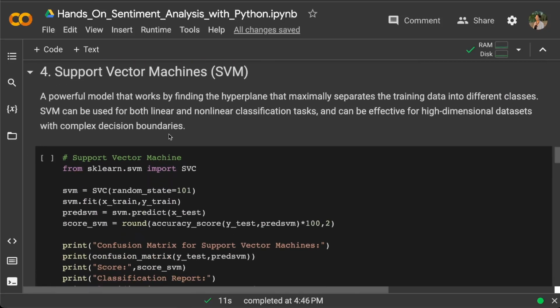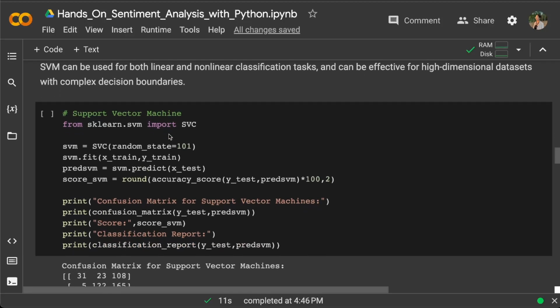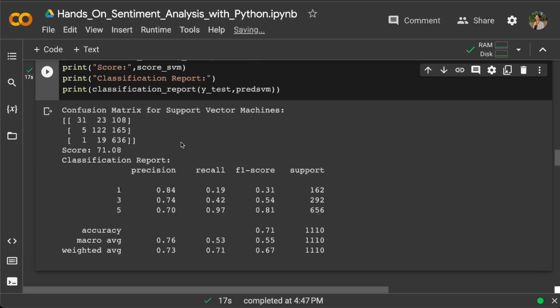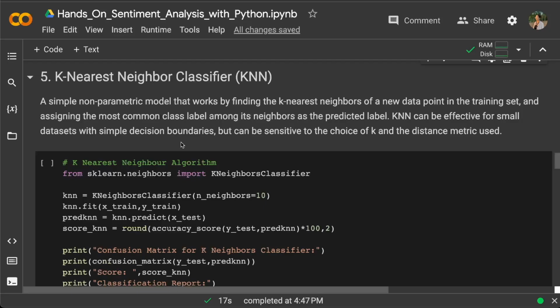The fourth model I want to introduce is support vector machine, SVM. It's a powerful model that works by finding the hyperplane that maximally separates the training data into different classes. Using SVM, we can get a score around 71%, which is slightly better. The last model I want to introduce is the k-nearest neighbor classifier. It's a simple non-parametric model that works by finding the k-nearest neighbors of a new data point in the training set and assigning the most common class label among its neighbors as the predicted label.